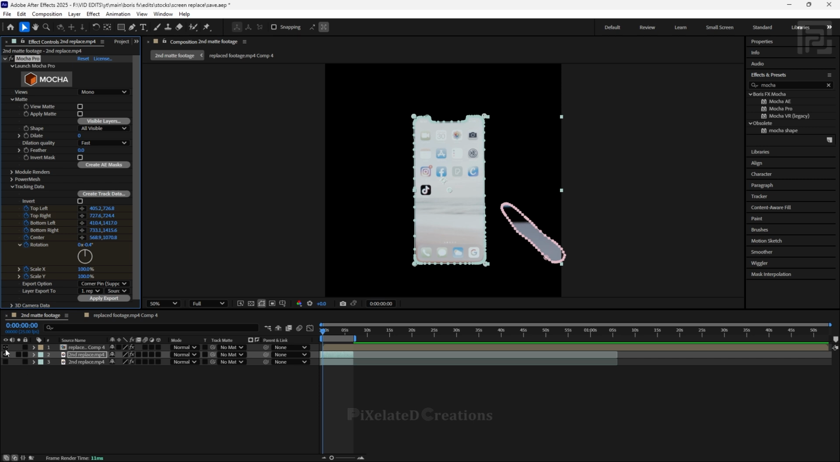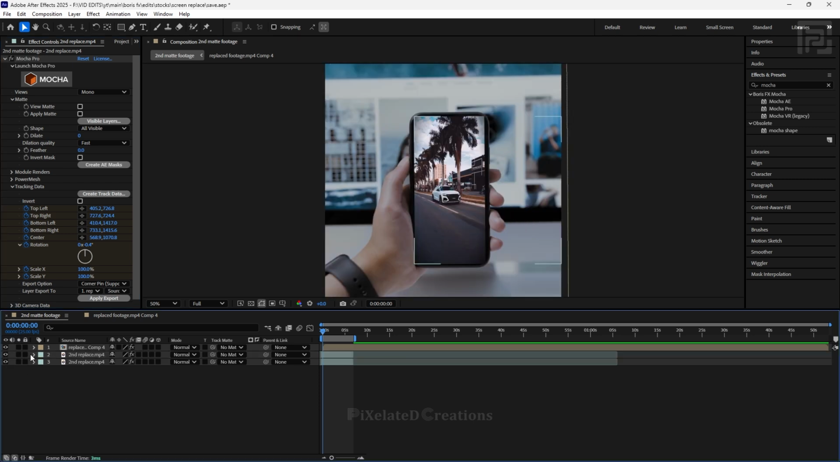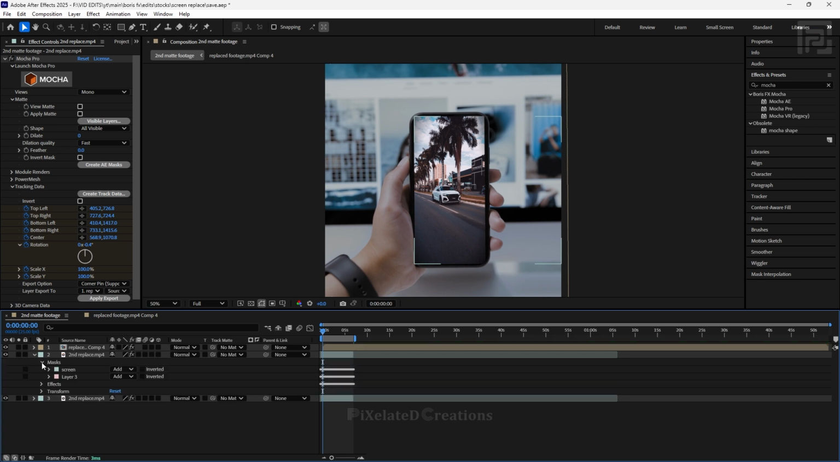Now let's unhide both of these layers and expand the duplicated footage, expand the mask layer, and you have to make sure that the screen is above our finger layer and change the blending mode of the finger mask to subtract. You won't be seeing any changes now until we select the track matte option from the footage you have to replace with, and you have to select the duplicated video layer.